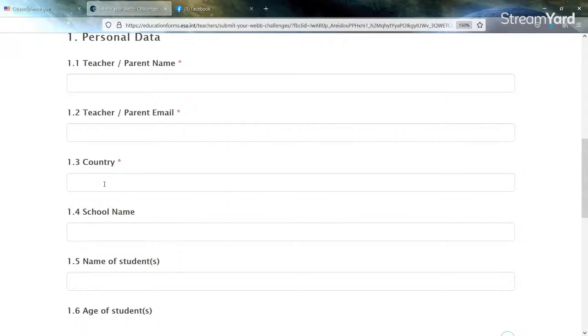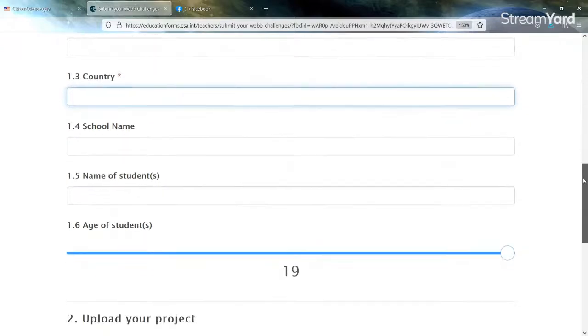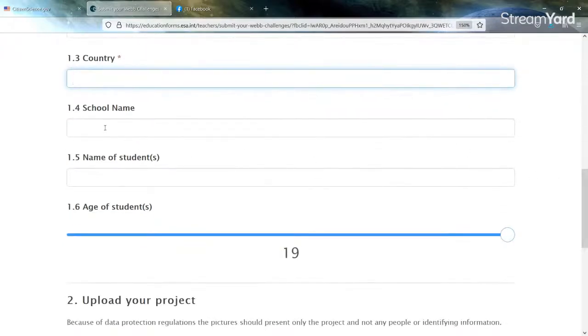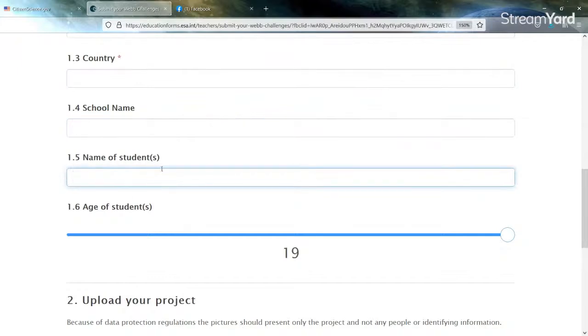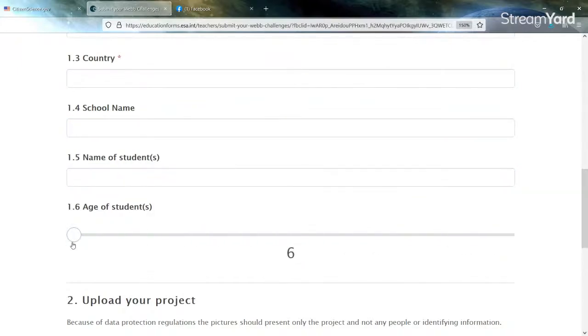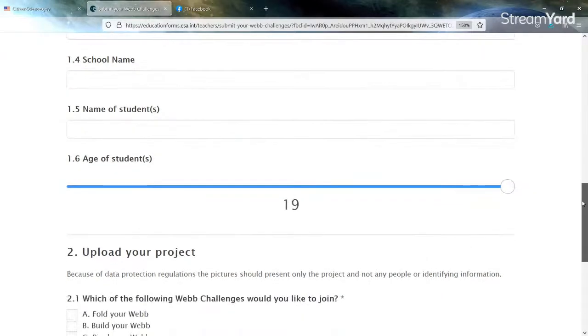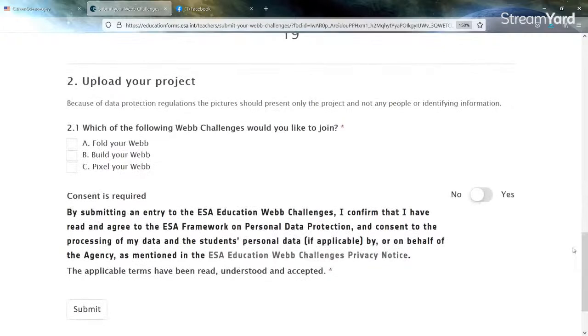So if you are somewhere in the world and you meet these criteria, because it is for young people, school name, name of student or students, and the ages of the students. As you can see here, they've got a slider and it goes from 6 to 19. It's kind of a curious set, but anyway, you can upload your project, and there's three different aspects to it. Fold your web, build your web, pixel your web. I'm guessing that's about pictures.